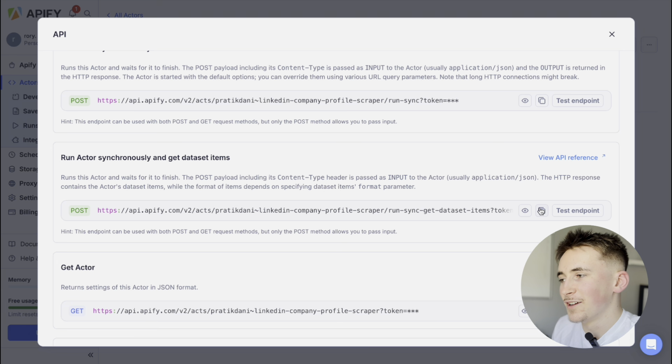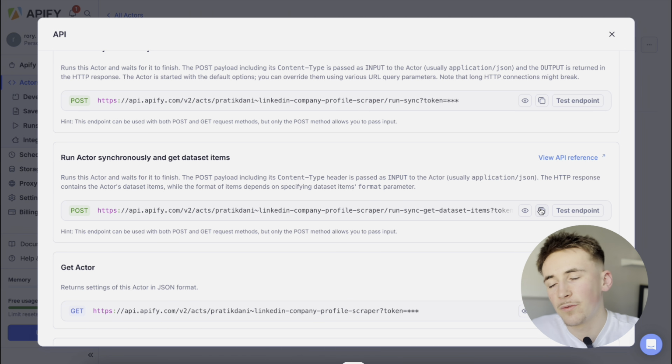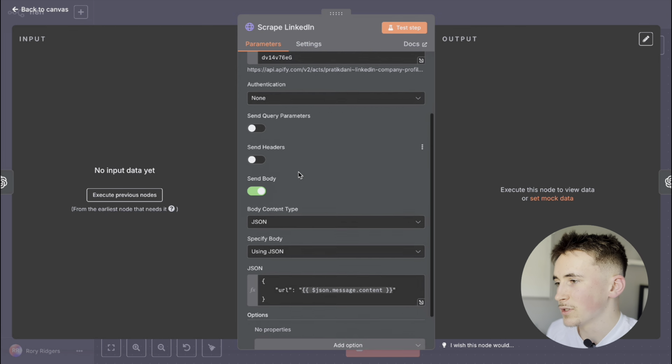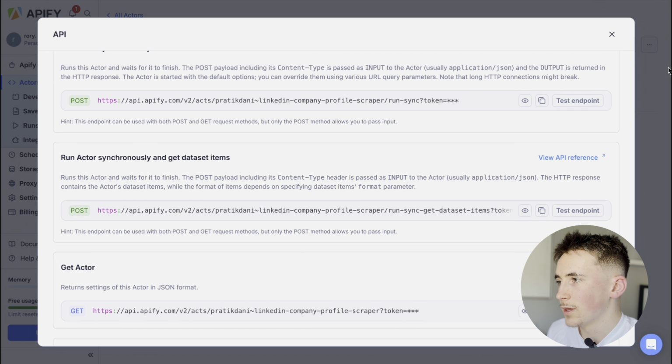And the really, really nice thing about Apify is all of your information, all of the headers and your API key, is just in this URL. So all you have to do is just copy this over, and then you just paste it into the input box here. Of course I've already done that, so copy it, paste it into there.